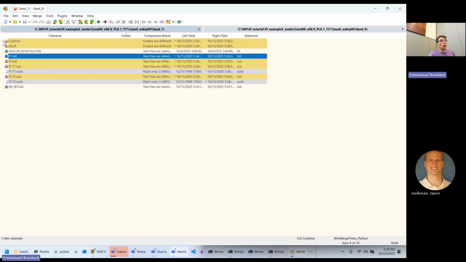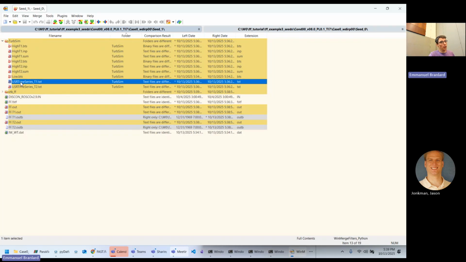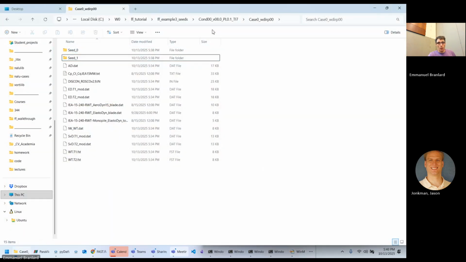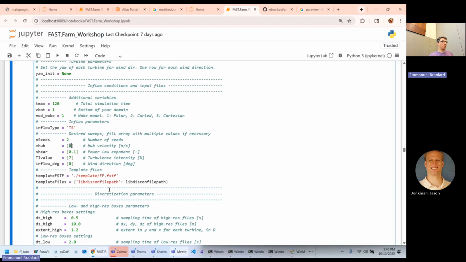Actually, the FAST.Farm file is the same, but the terpsim files are different. They point to different inflow. Their time series are different because it's different low res from different seeds. Let's do a more complicated file, but you can see how things get complicated. Right now, we're just doing 2 seeds at the same wind speed. And it's already, well, the folder structure, you kind of get used to it after a while, but if you were to set it up yourself, it would be complicated.